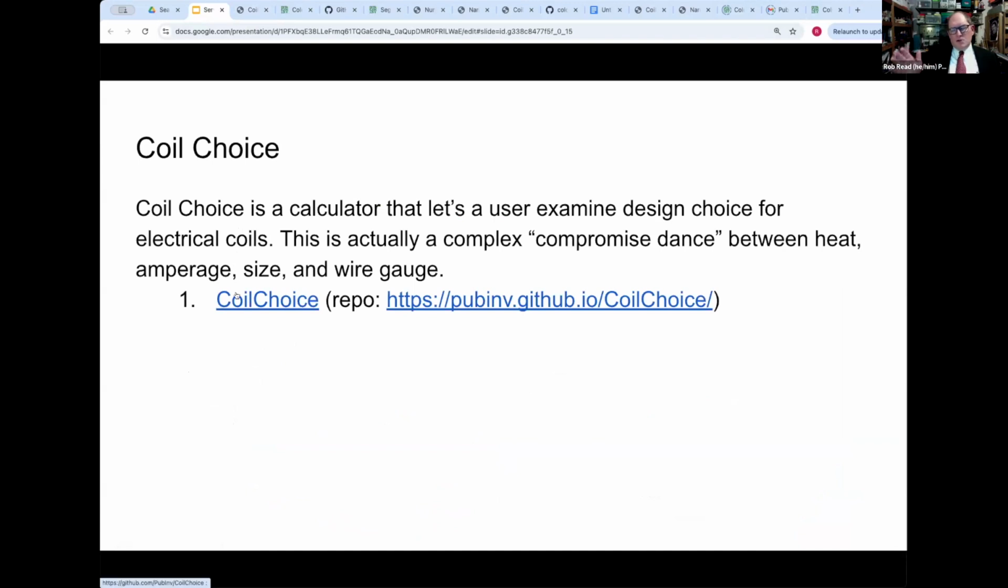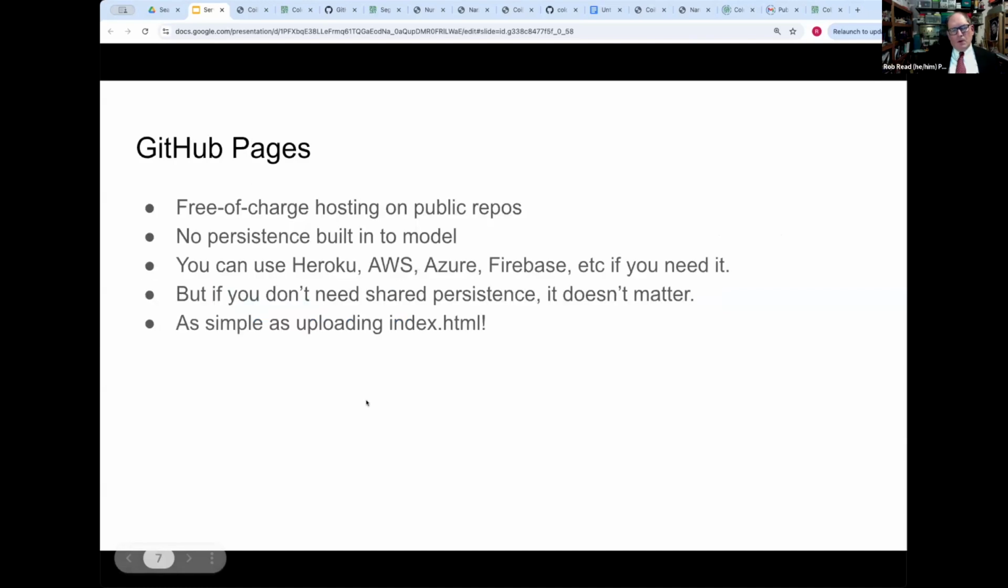But it requires no back-end persistence. You just change whatever's on the screen and you compute it. And so you can make a beautiful three-dimensional interactive graphics program that's purely a calculator, but there's absolutely no reason to make it anything more than a calculator. Okay. Now, one of the things that makes this possible is GitHub pages.